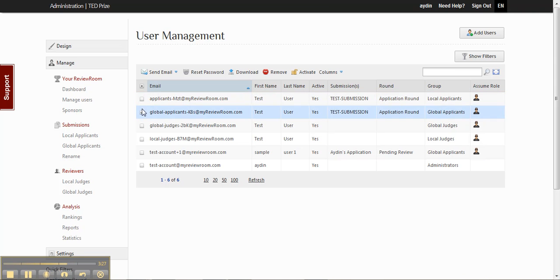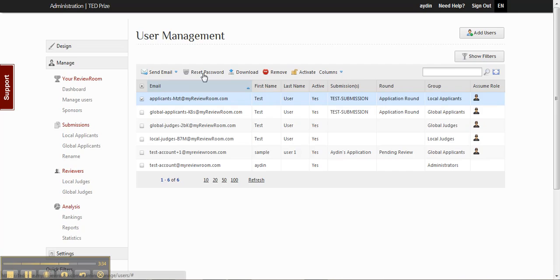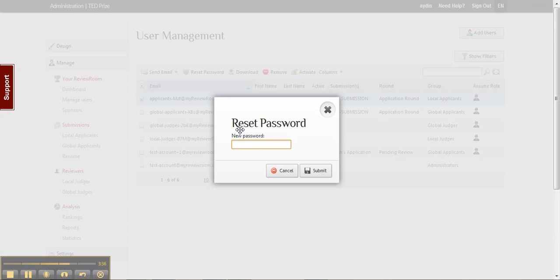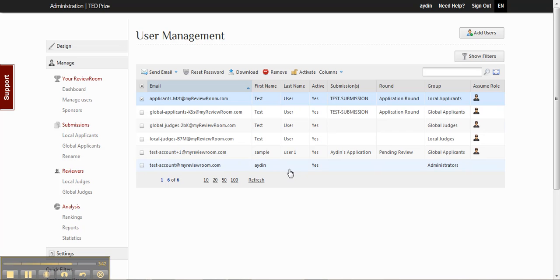Now you can also select a number of users and maybe reset their password, or maybe this guy right here, let's reset his password. It gives you a dialog to type in their password. So if someone calls you and says, well, I can't log in, can you reset my password? You can actually do that. Applicants can do that themselves as well, but sometimes someone just for whatever reason wants you to do it, and you can do that.